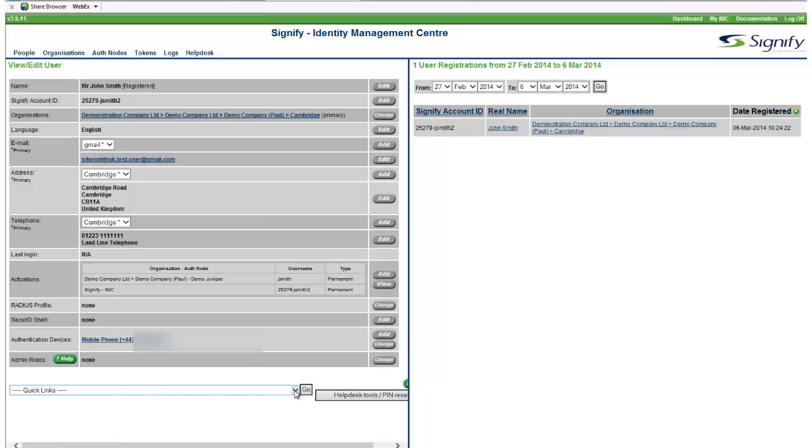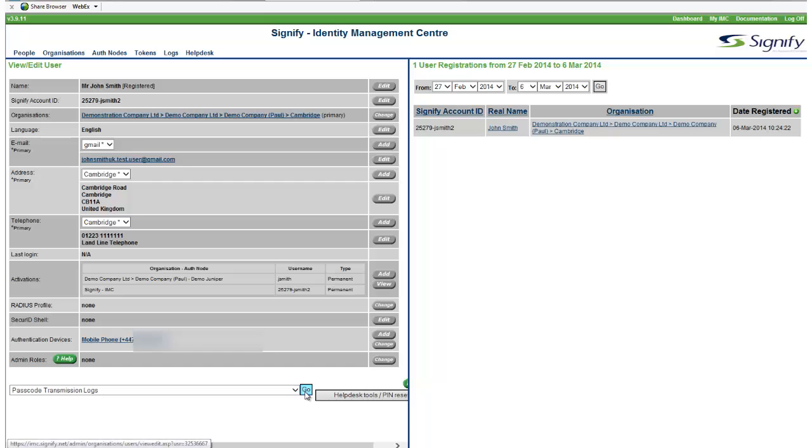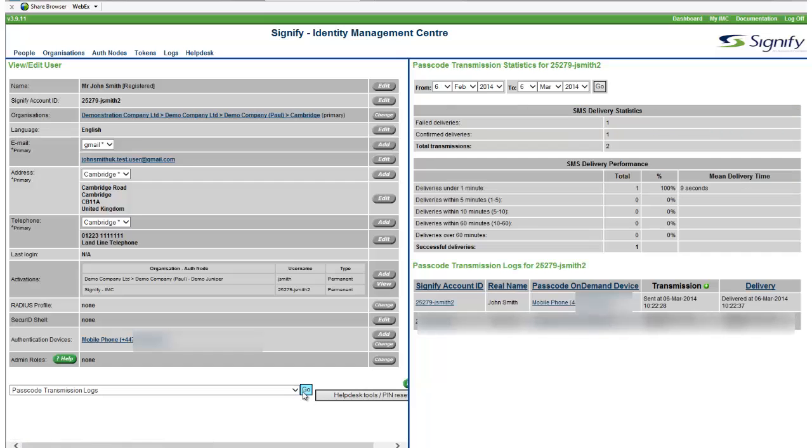Using quick links, we will go to the passcode transmission logs. Using the passcode transmission logs, you can then see that one-time codes have been sent successfully by Signify to the user.